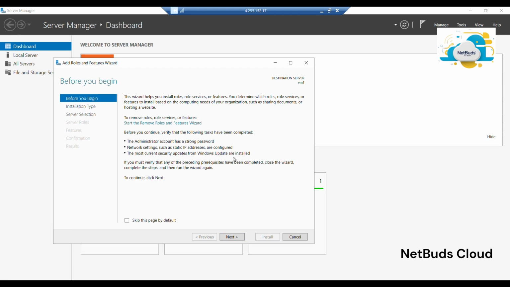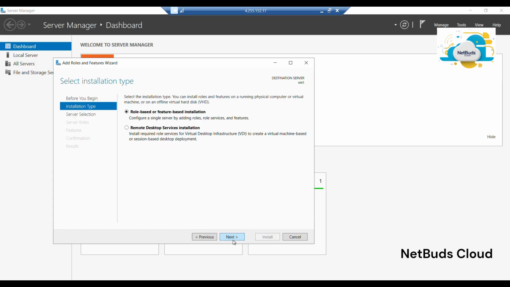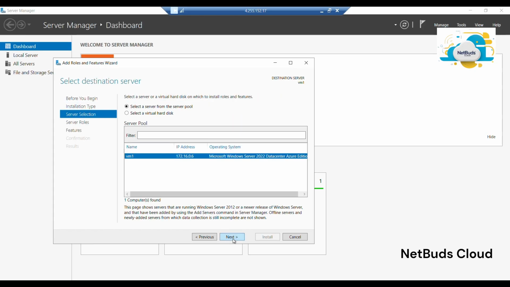If you're getting time, you can read this and everything. I'm just skipping. Just click next. You have to select role-based, same thing. Next. You said that if you have time, you can read. Okay, next. You have to click next.